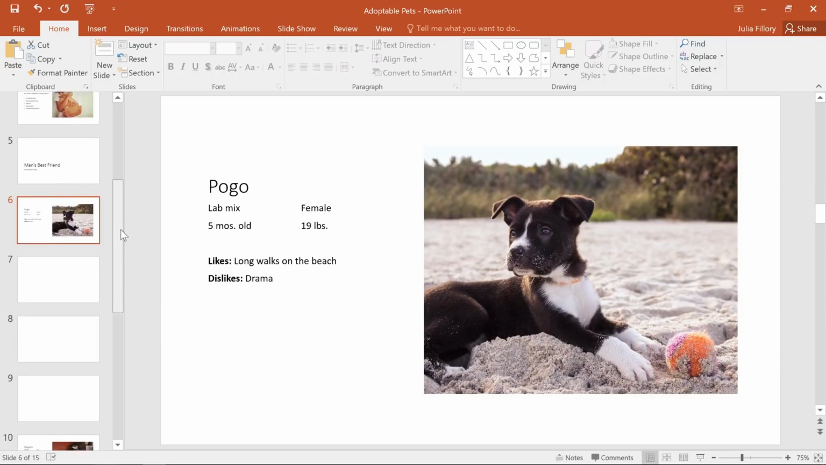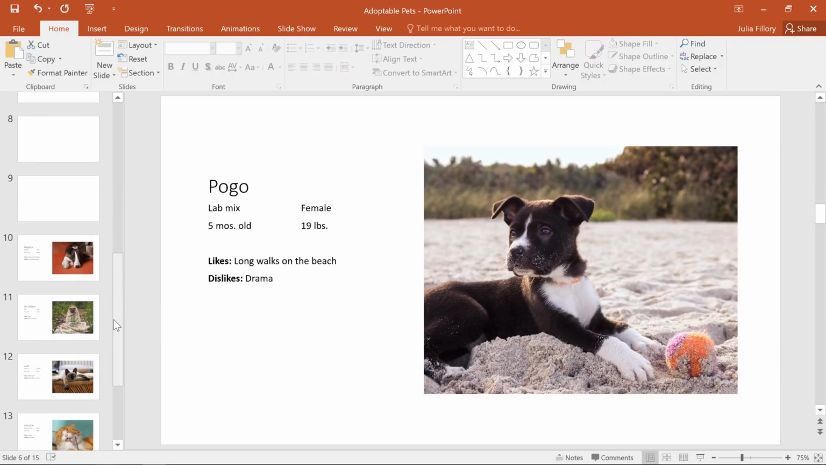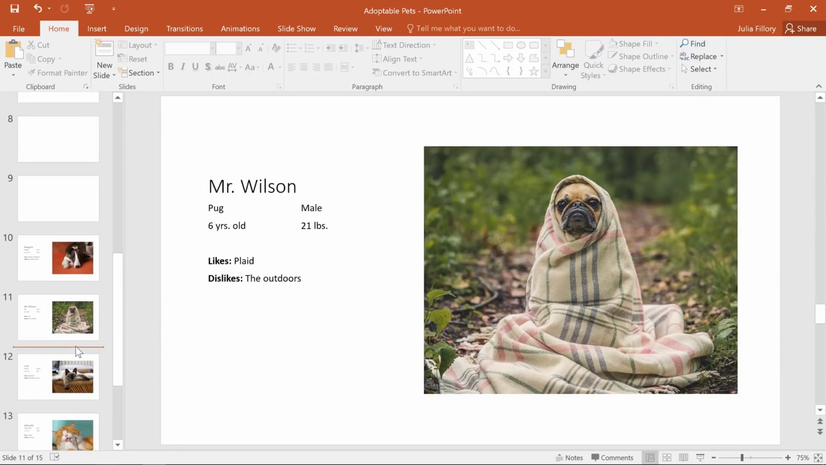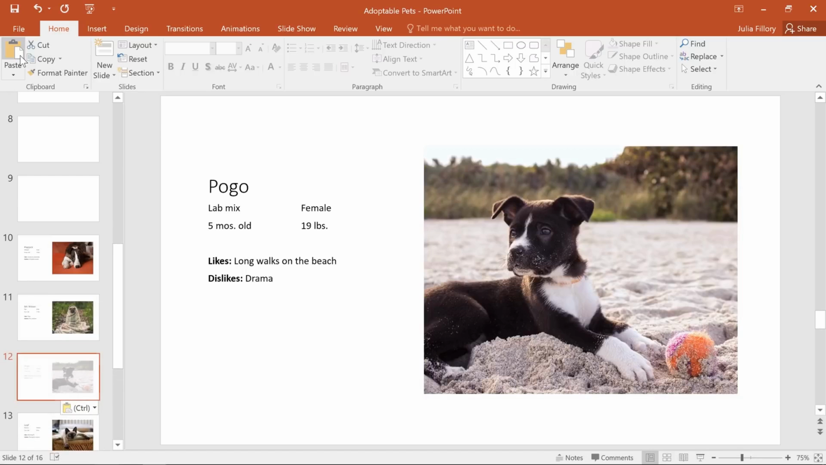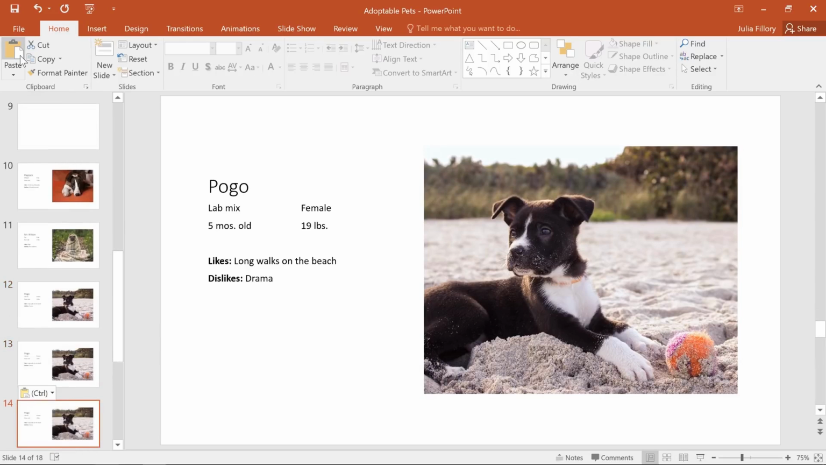Next, click in between or below the slide where you want the copy to appear, then go back to the ribbon and click Paste. Alternatively, you could press Ctrl-V on your keyboard. And you can paste as many copies as you need.